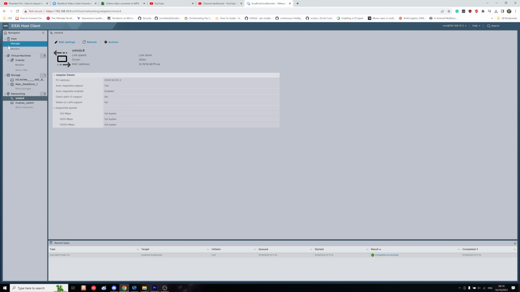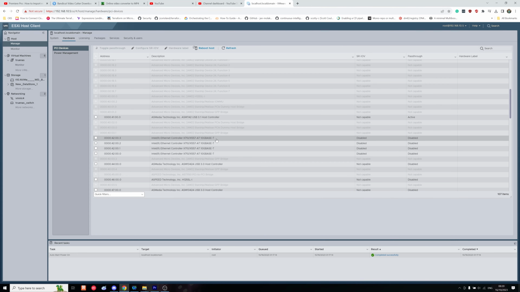So if I go back to manage and then look at the hardware, I should now see that I have the Intel Ethernet controller X710 10 gigabit base T. So sometimes what happens is, for some reason, the hardware doesn't necessarily get detected when we're trying to have the switches all there ready for us. So that's generally what happens.